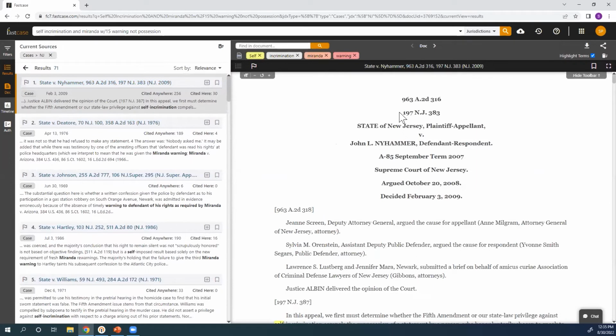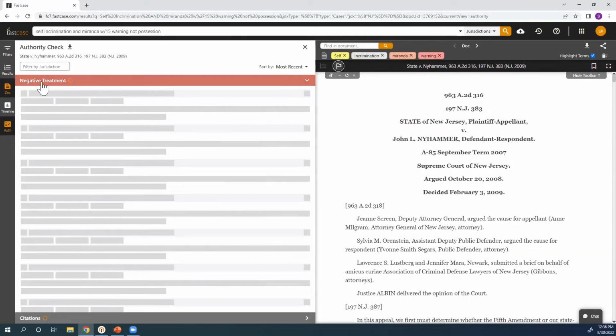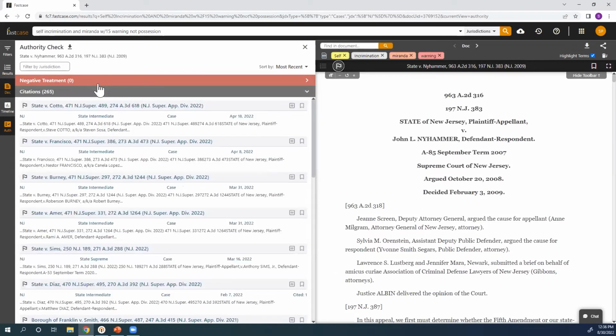Here's an example of a document that has a neutral flag, or a not colored in flag, indicating this case has not received negative treatment by subsequent cases. If we click the flag icon, the authority check report opens. You'll notice the negative treatment attempts to load, realizes there isn't any, and says 0. And then it just gives you the full listing of cases that have cited it. Again, these are clickable, so you can take a closer look at how that's being utilized.